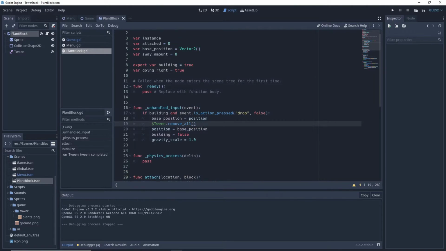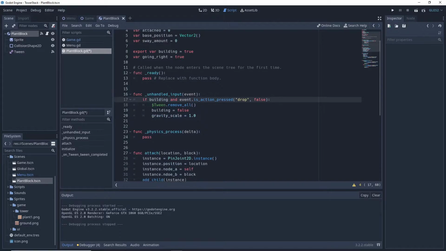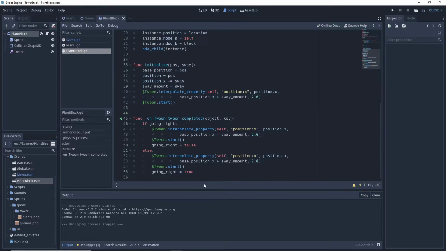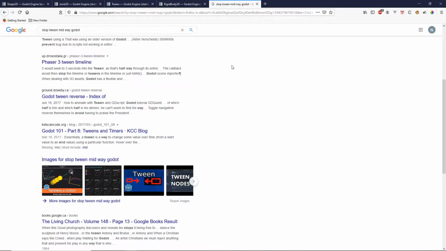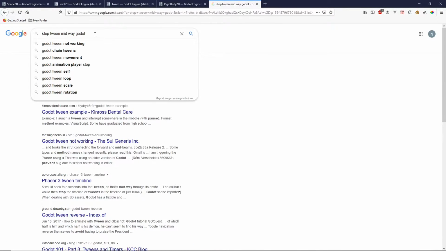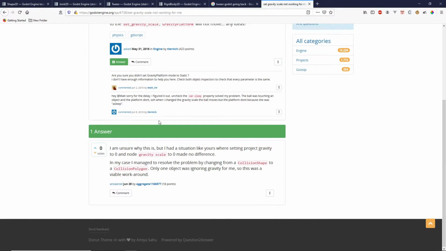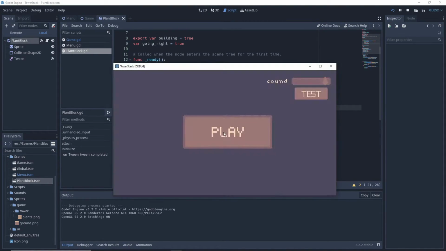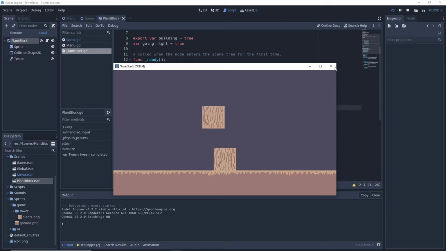Why wouldn't it go? I don't understand. Okay, so when we remove all building equals false, that's all we're doing. That's all we're doing. Tween. Why? Oh, there we go. Print gravity scale. See what's up? It's 1, yeah.